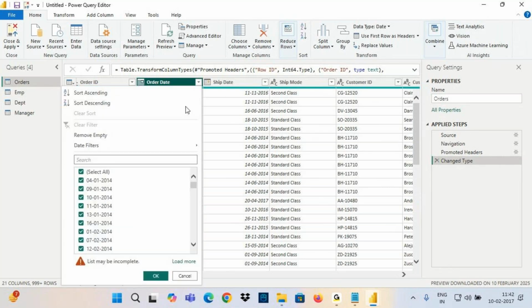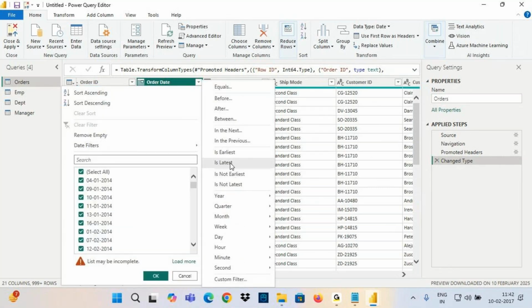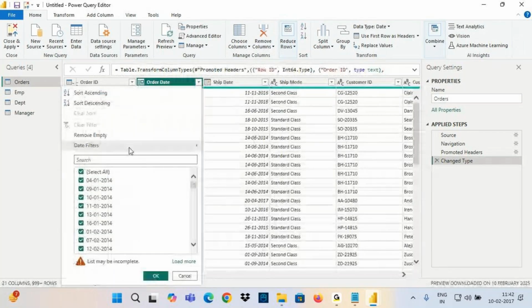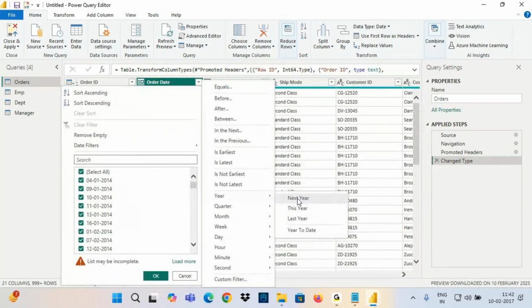What is the next one? We understand is earliest, is latest, is not earliest, is not latest. Next one, year. Next year means which year data you can see? 2018. So next year, 2018 data is not available in the orders table. That is the reason you are not seeing. Then next there is this year, last year, year to date.